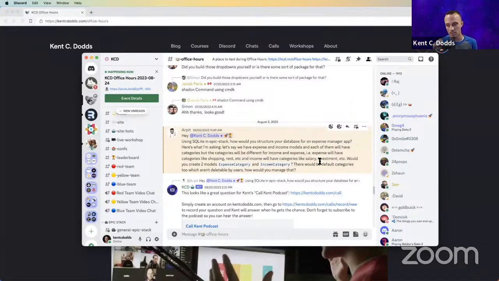And in that case, yeah, you definitely will just say it can be a string and it can be whatever they call it. So that's probably what you're going to want to do. But yeah, I would definitely have two different tables for expense category and income category. I think that would make sense. There would be default categories too, which aren't managed by the user.